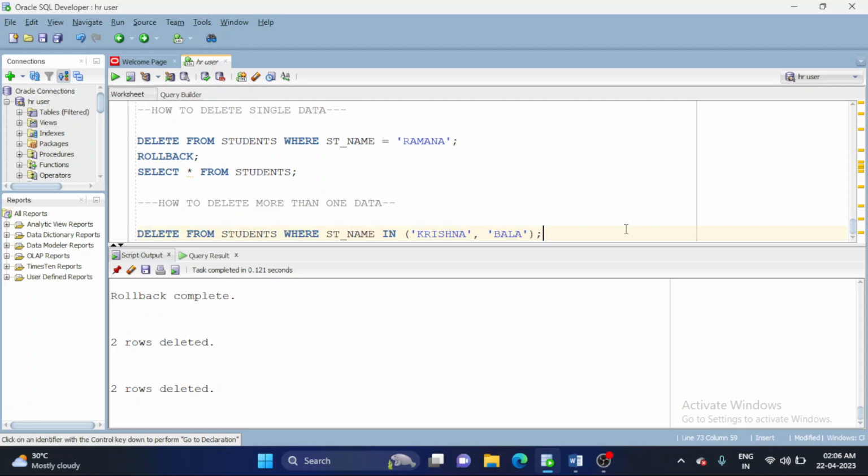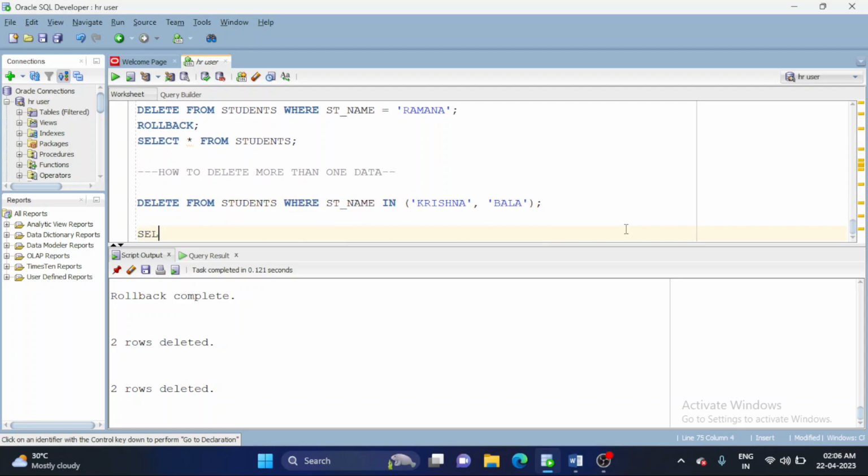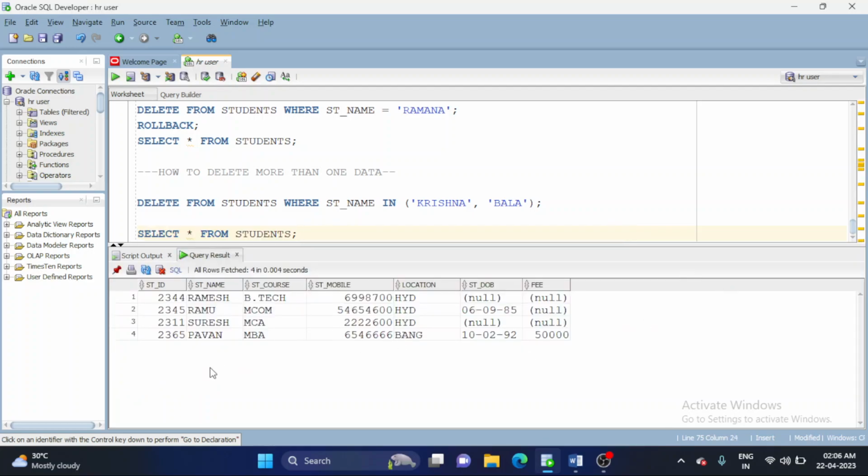Now execute the query. Yes, we lost the data. There is no Krishna, there is no Bala. Successfully two rows are deleted. This is how we can delete more than one data at a time using this query.